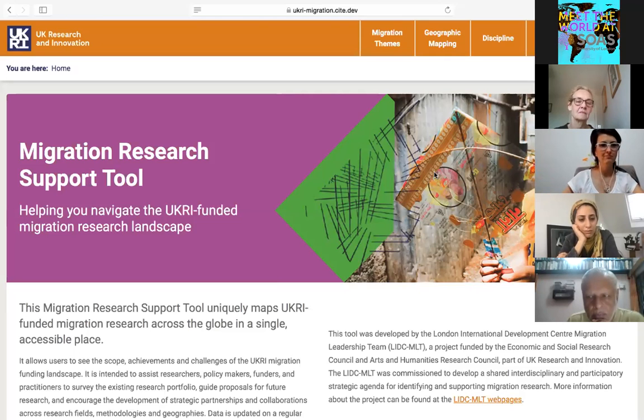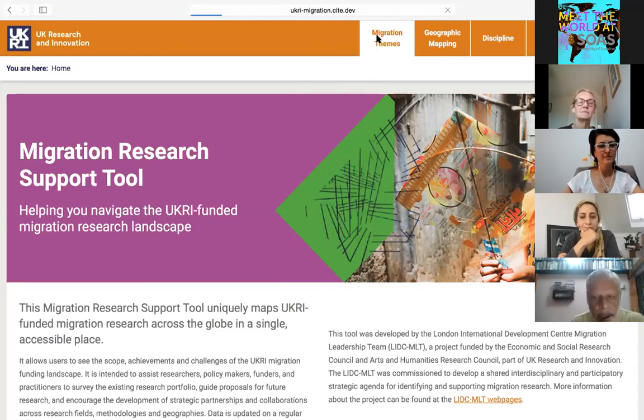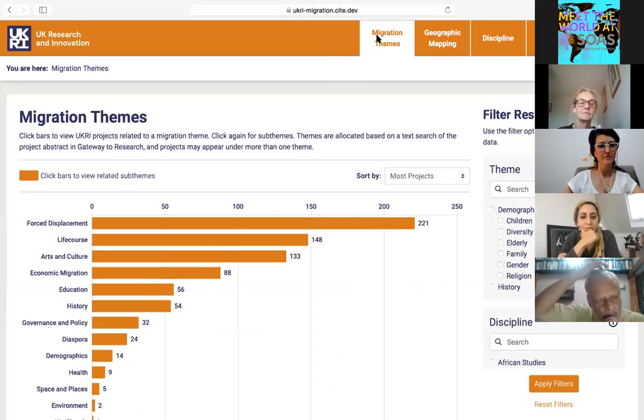So this is just a quick, whistle-stop tour, and we'll let you know when the link is up and you can play around with it yourselves. But what this tool enables you to do is a bunch of navigation. So here, by theme, by geography, by discipline, by funding, and by the lead councils. And you can do that in a variety of ways.